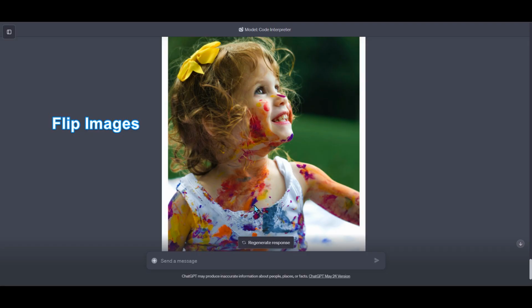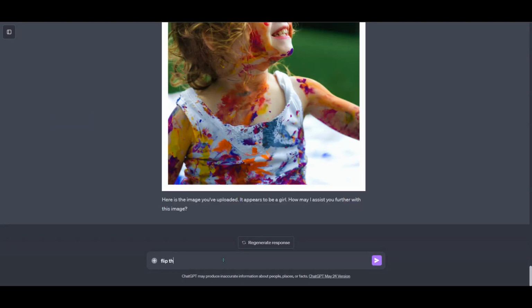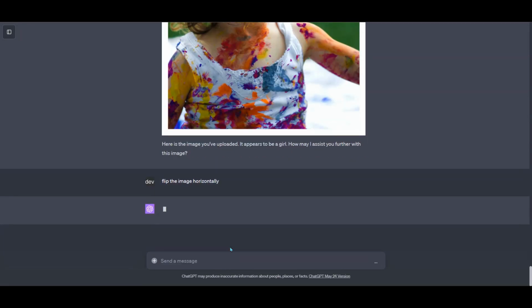Next, flip images. We'll learn how to flip images horizontally, vertically, and even rotate them by 90 degrees. We uploaded a new image to demo this. To begin, let's write a prompt in ChatGPT to flip the image horizontally. We can use the following code.